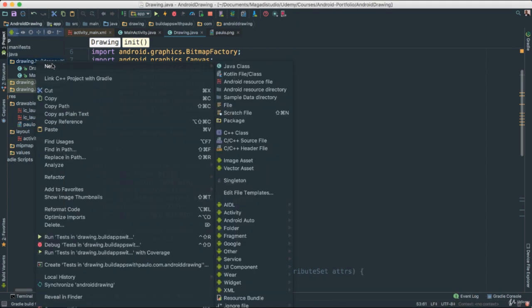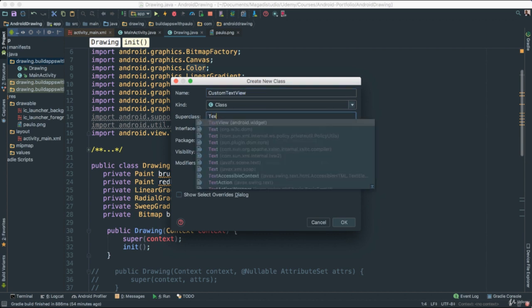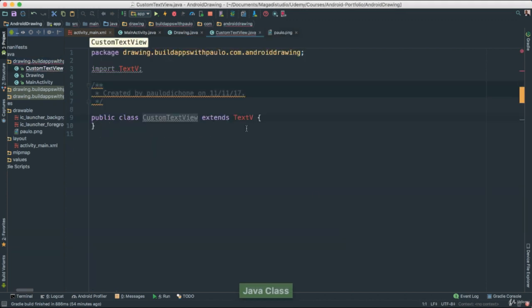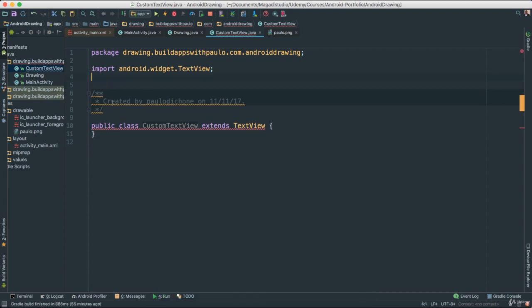I'm going to right click, say Java class. I'm going to call this custom text view. And the superclass, this is going to extend text view. Make sure that's text view Android widget. Okay, say okay. And there we go. Oh, this has to be text view. I always get that problem. All right, let's get rid of this.